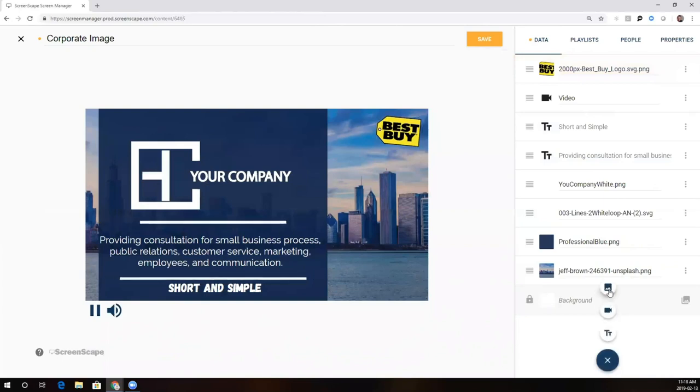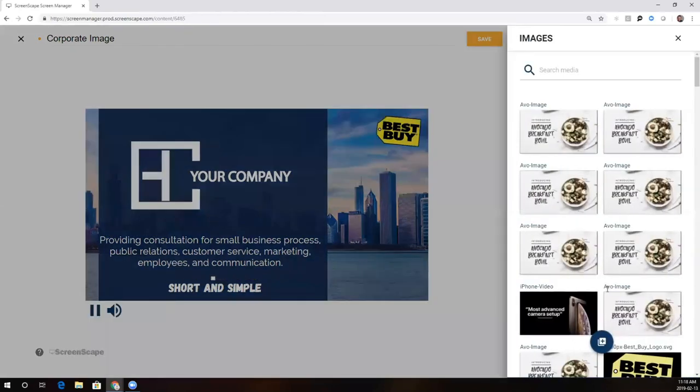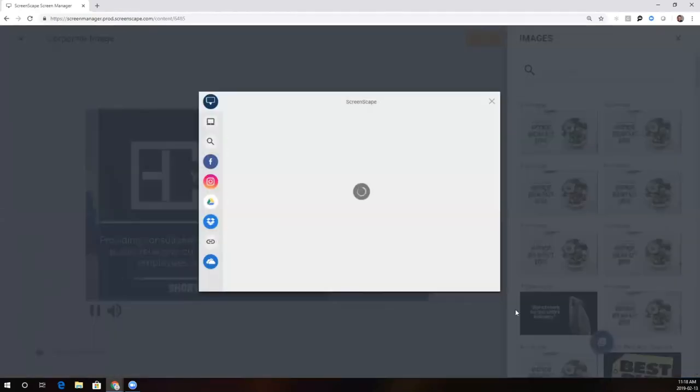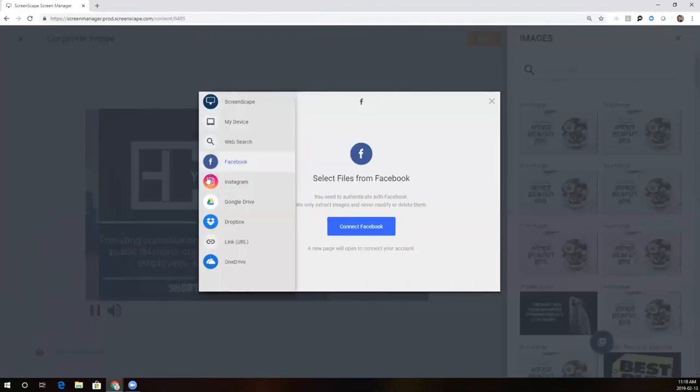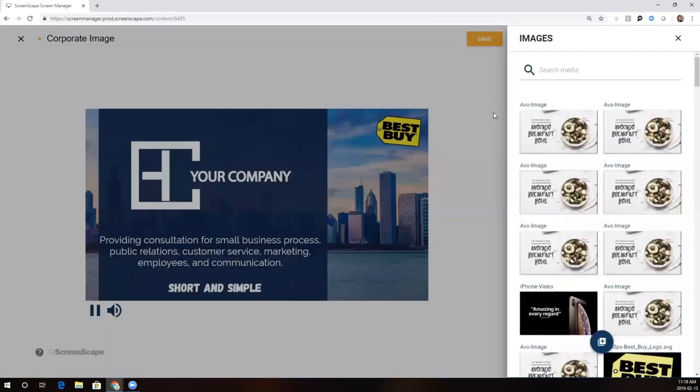So in addition to that, if there's items that you want to go grab that are outside of your ScreenScape Cloud account, with one click here, you can go outside to grab more media to add to it. So you could go to an additional ScreenScape library for more images and videos, go to your device, or go grab files from Facebook, Instagram, Google Drive, you name it. So there we go. We've added a few items on top of this template.